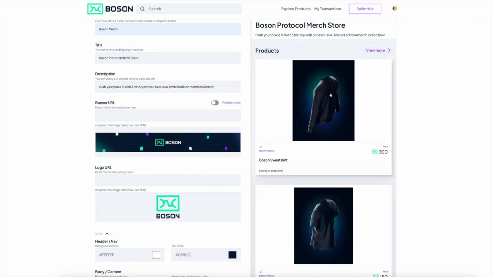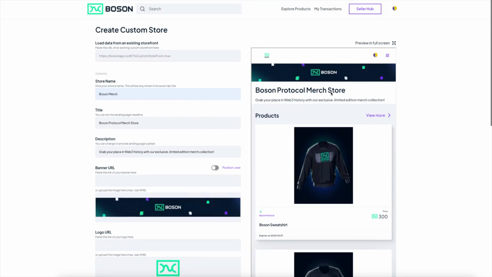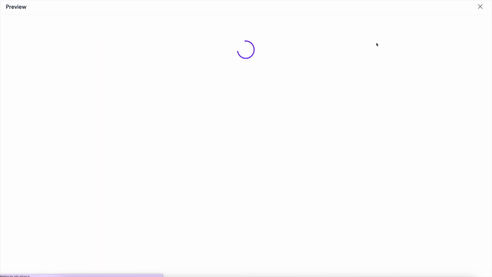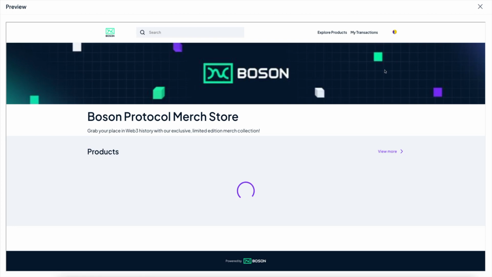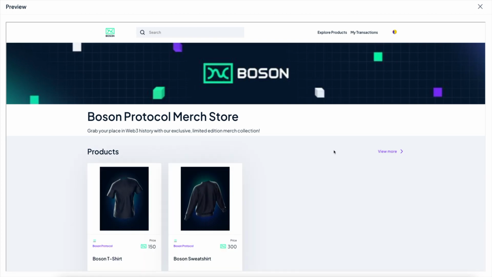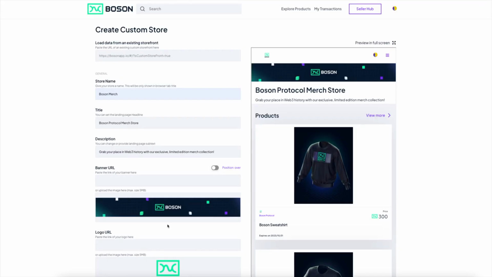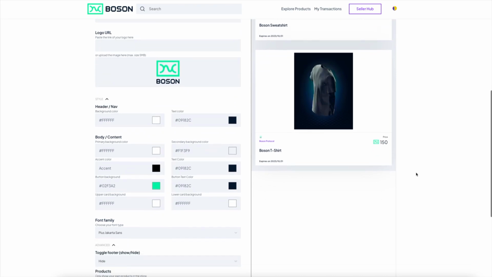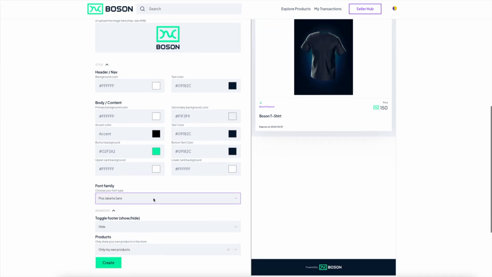So you get a sneak peek on the right hand side, but you can always switch to preview in full screen mode and that will give you an idea of what it looks like essentially on a full screen. We also have a couple of options for you down below where you can style the store based on your brand assets along with choosing a font. And last but not least, you can choose to display a footer or hide it altogether.